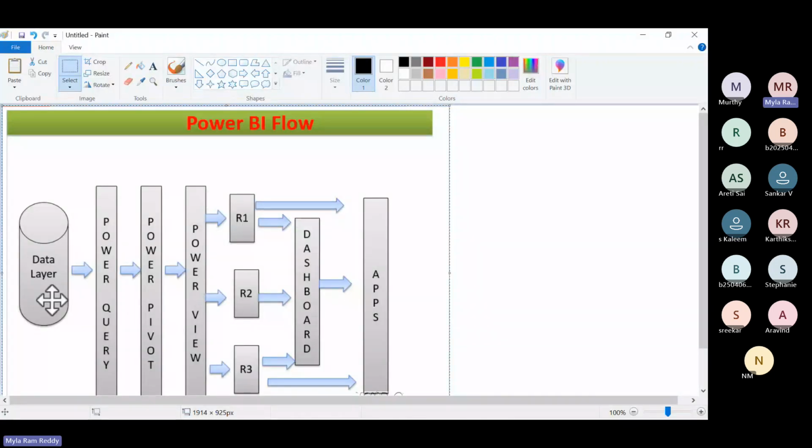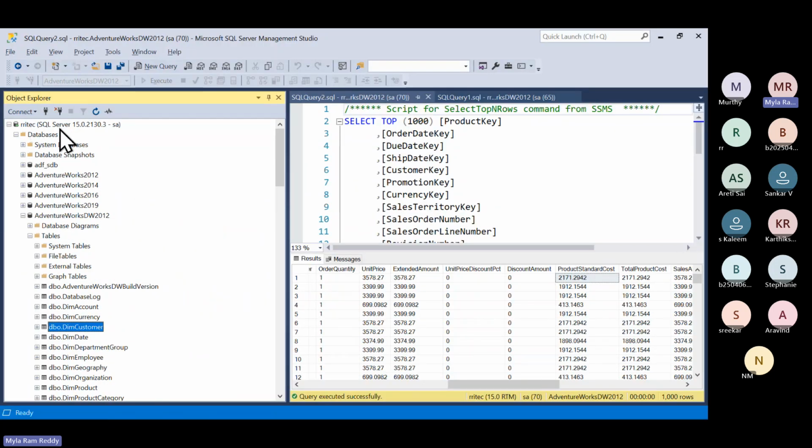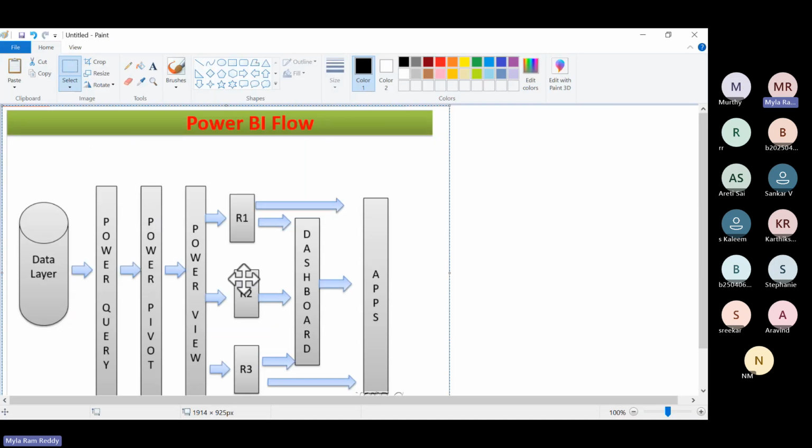Now for that purpose, the data layer is our SQL Server. We are in the SQL Server only. You can see at the top, it is the SQL Server database. The server is called RRITEC, and the database name is AdventureWorks DW 2012. Okay, now we have the database.